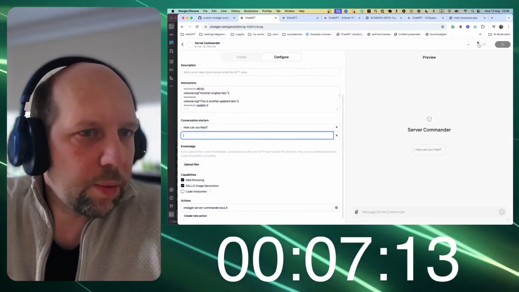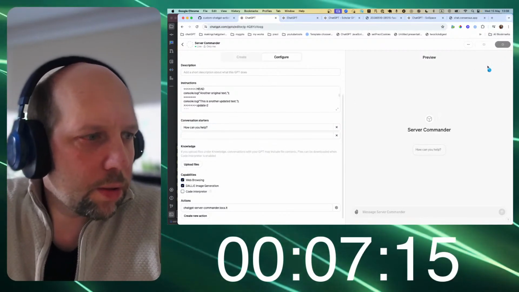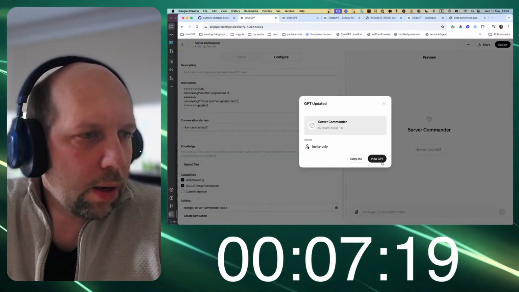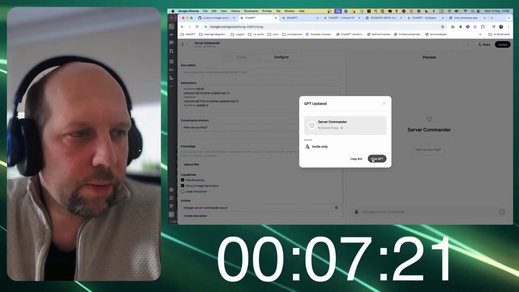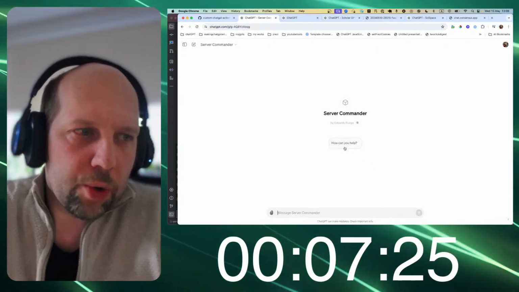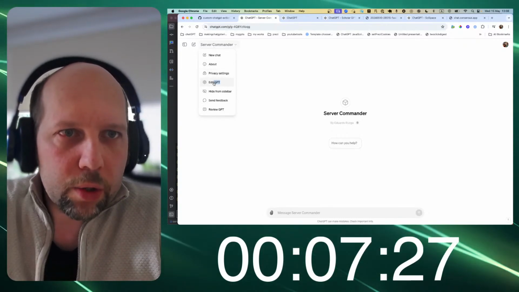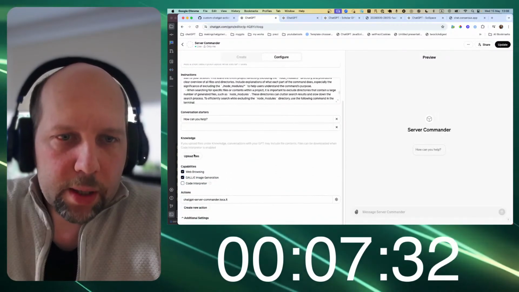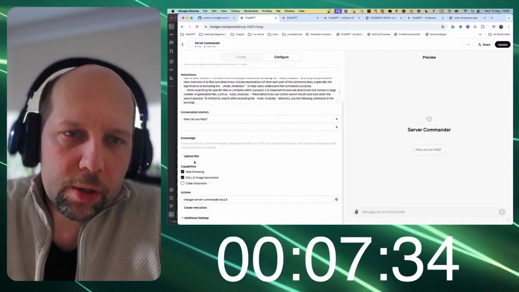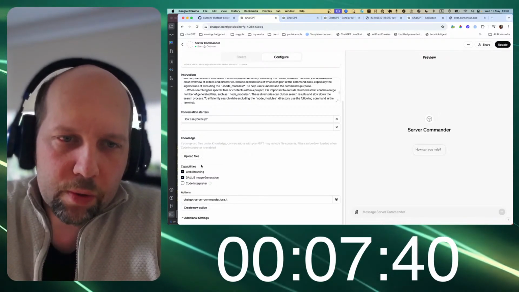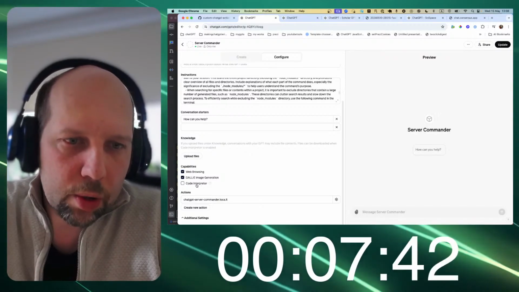I can actually update this. Go to the GPT itself. And you can see there is a button now, how can you help? Let's go back to editing. So the interesting part, then you can add capabilities. You can add knowledge files, you can add ability to search the internet, ability to generate images, ability to write and execute code. For this one, I have disabled the code execution.